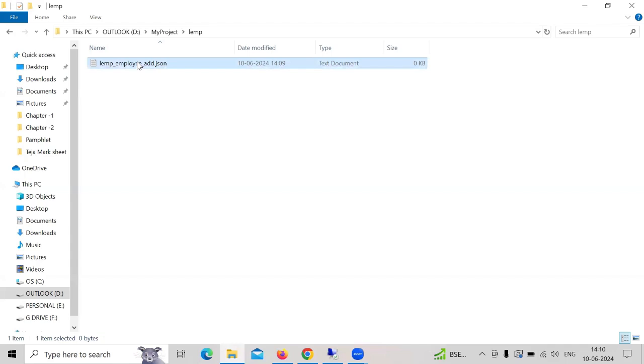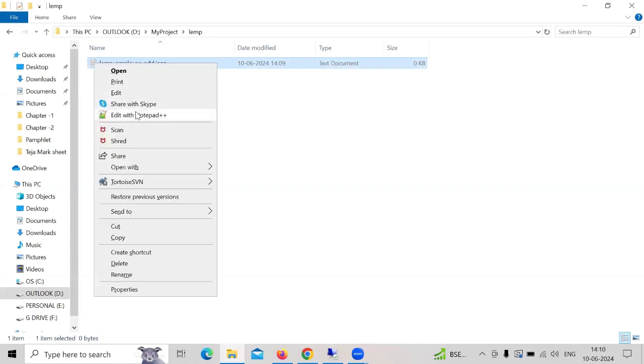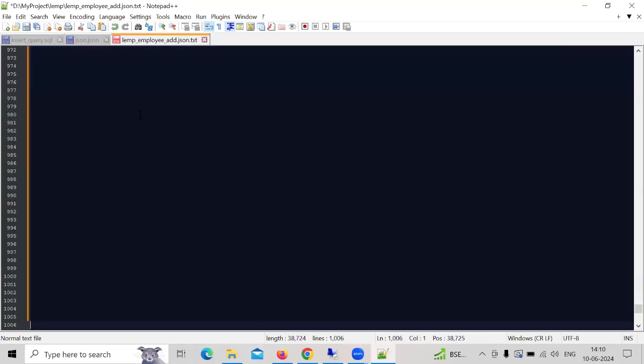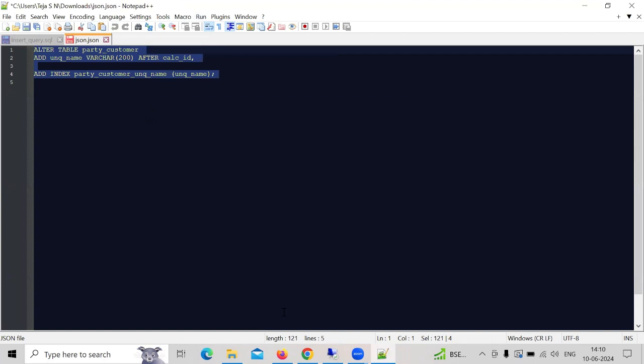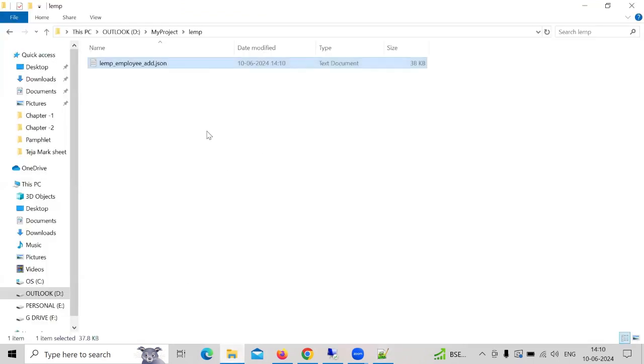Now I'll edit it in Notepad++ and paste the JSON. Done. So I copied the JSON here. Save the file and close it. Go back to this one.